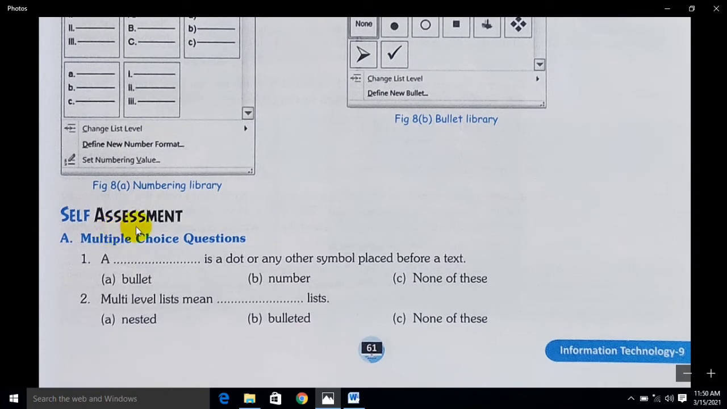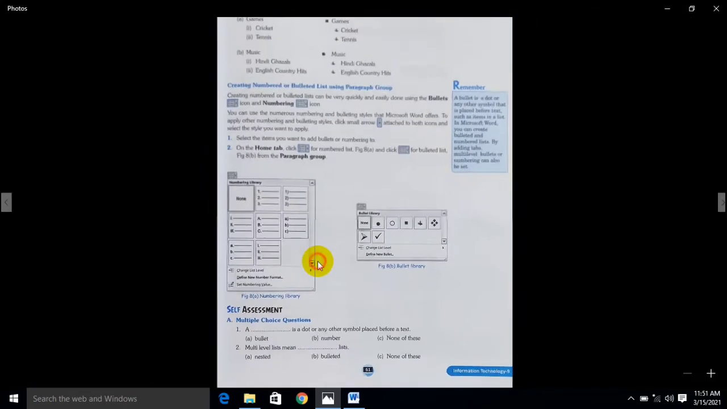Here is the self-assessment related to this session, my dear students. First, the multiple choice question. What is a bullet? A dot or any other symbols. So when you choose a bullet, you can describe particular things one by one with dots or other symbols, meaning you can assign a sequence. And multi-level list means a nested list. The right answer is nested. In A, bullet is the right answer.